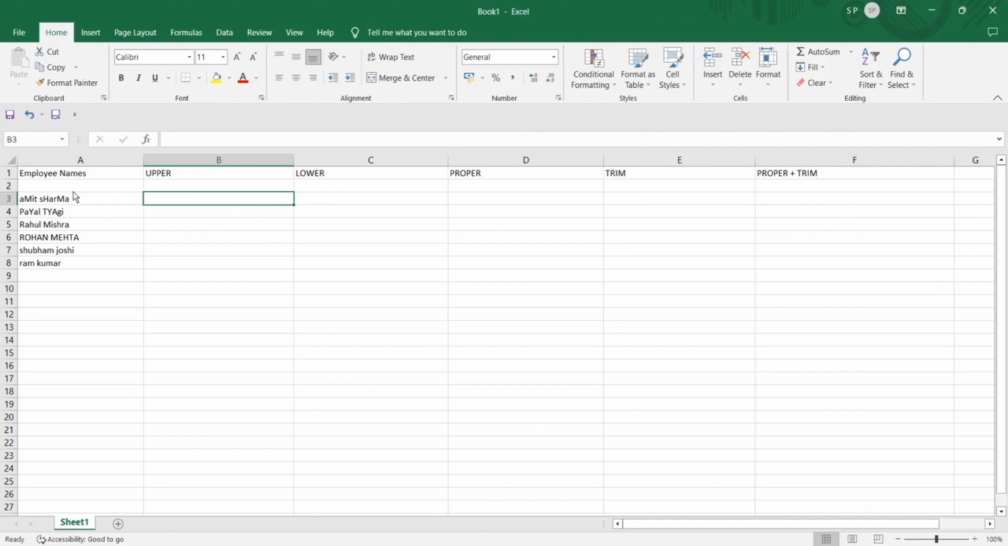Okay. So here we have a sample data, let's say employee names. Okay. So here we have employee names, right? But as you can see, they are not in the proper format. For example, A is small, M is capital, right? So Amit Sharma, but this is not a correct way to write a name. Okay, so it's like employees has submitted some forms. Now it's your responsibility to change it to the correct format.